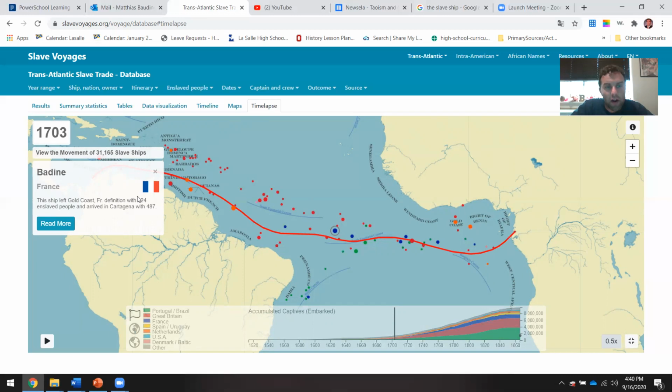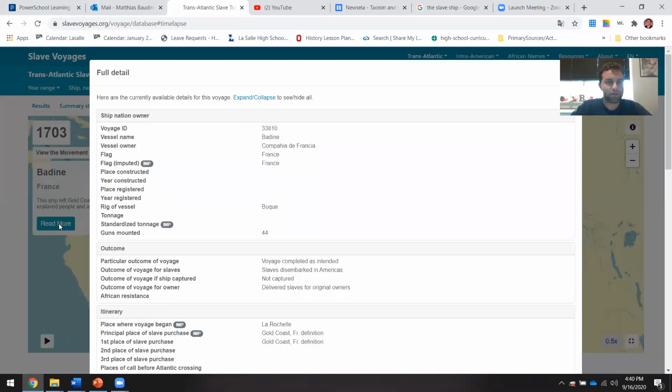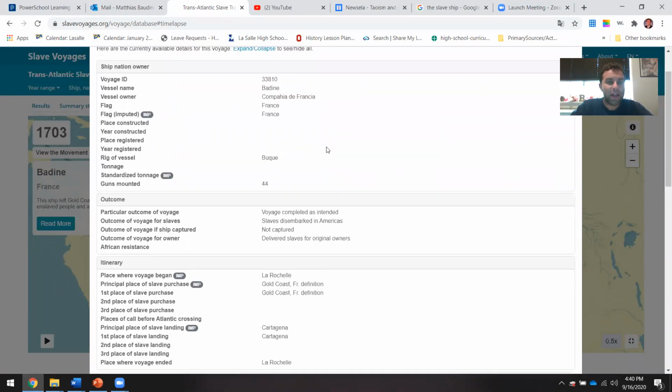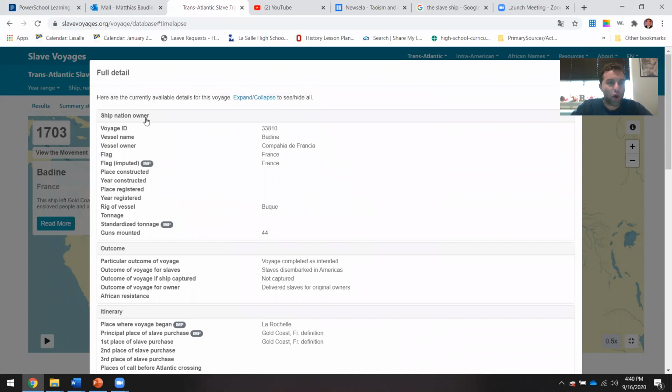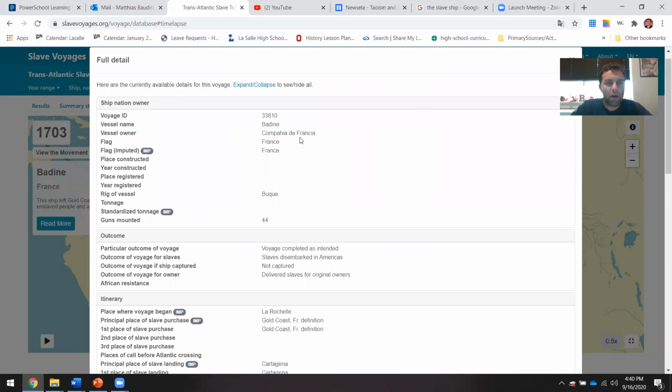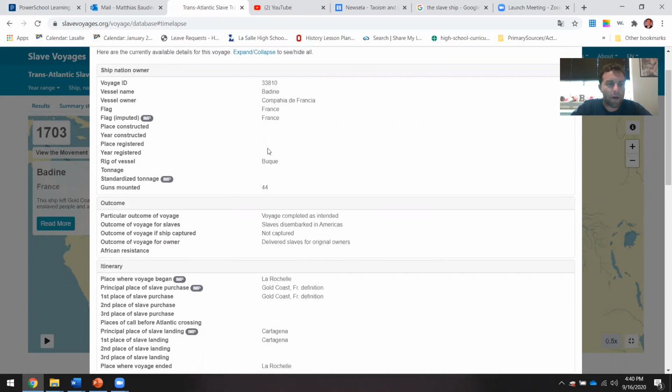And you can see there that some of the slaves died on the journey. They originally came on board with 624. They only arrived in Colombia with 487. So your job is to click on one of these, click read more, just like this. And then in your paragraph, you're gonna tell me the vessel name, Badine, the vessel owner here, which country it's from.